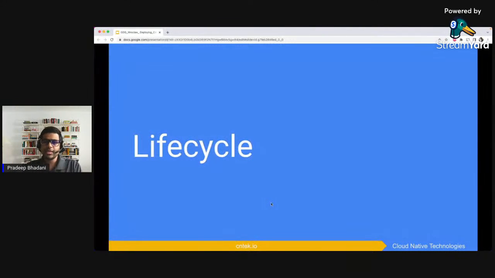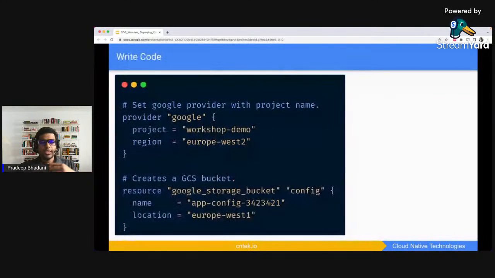Now let's understand the life cycle of Terraform. The life cycle is pretty simple and straightforward. First, we start by writing the code, so we define code which creates some resources. In this example, let's say we want to create a simple GCS bucket. So we first define the provider, the cloud provider which we are going to interact with, then define the cloud storage bucket definition, and that's it.